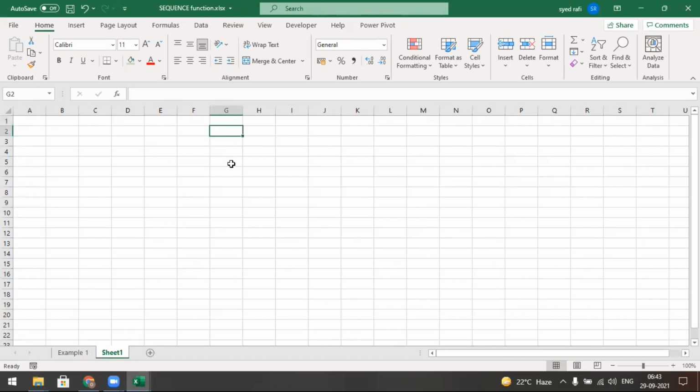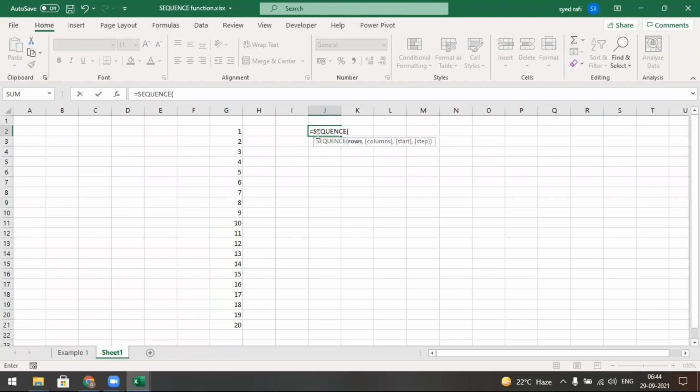So sequence is equal to sequence. Number of rows I give only, for example, I give only 20. What happened? This is the dynamic array function, because the function will be available in the first cell only, and the remaining will spill. I want to get the even numbers. How is it possible? Equal to sequence. I want to give one column, start from 2, step value 2.